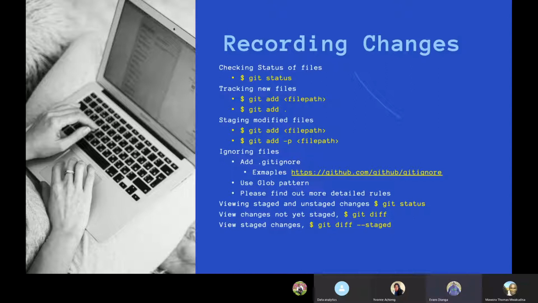Okay, so I'll answer that question next. If you want to track new files, you just do a git add and then the file path. I'll show how you do that, and then you can also do a git add . that adds all the files that are currently untracked in that repository to be tracked.